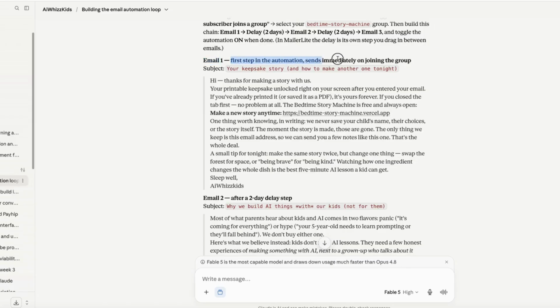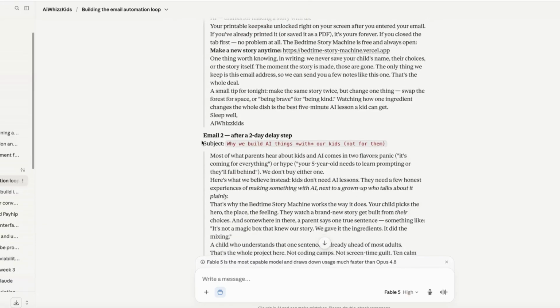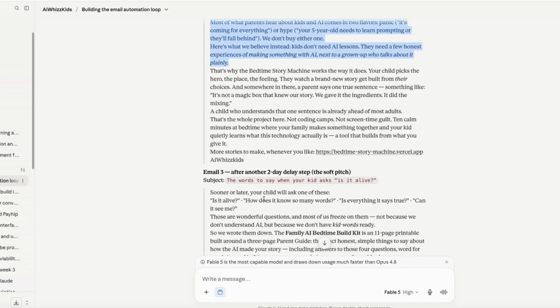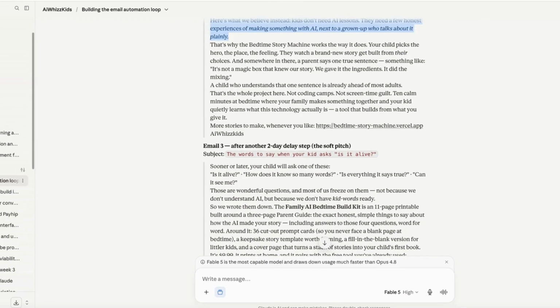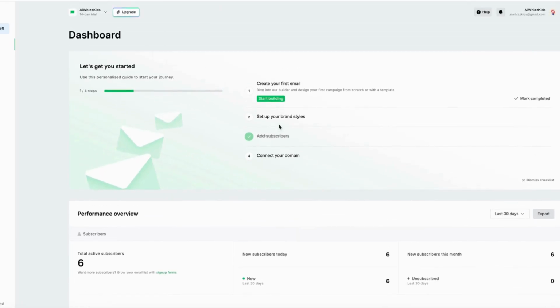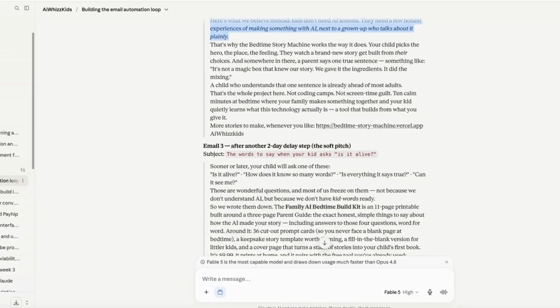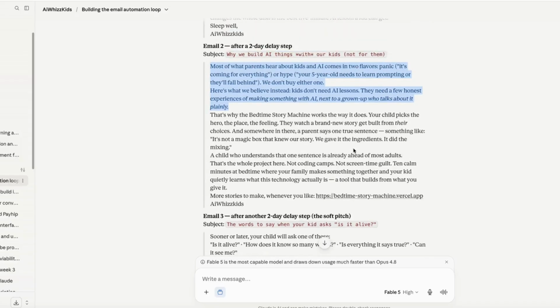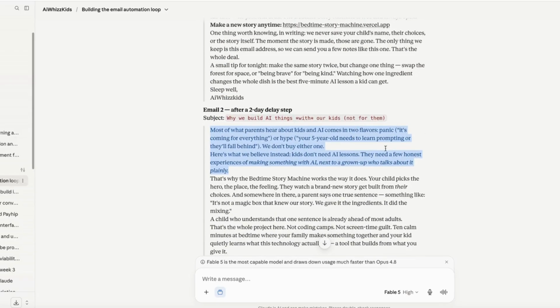So it will send out this email when the buyer or user of the bedtime story machine enters their email, and then after 2 days, this will be sent out, and on the third email, this will be sent out. So I will be going back and forth and using Claude to update that. This is my first time using MailerLite. I'm just following this 24-week plan, working with Claude back and forth to build this up.